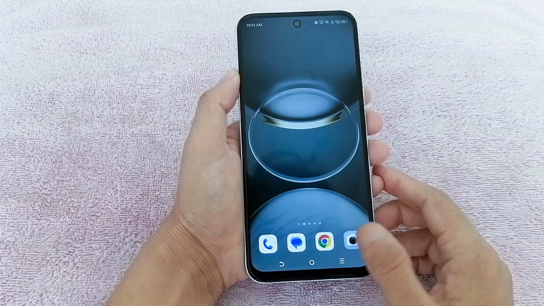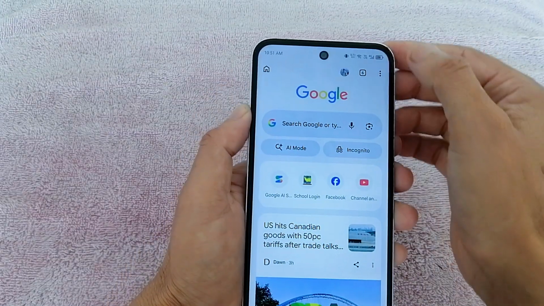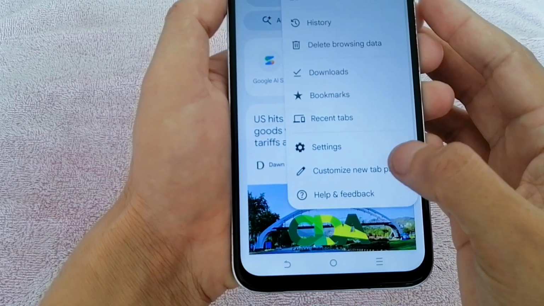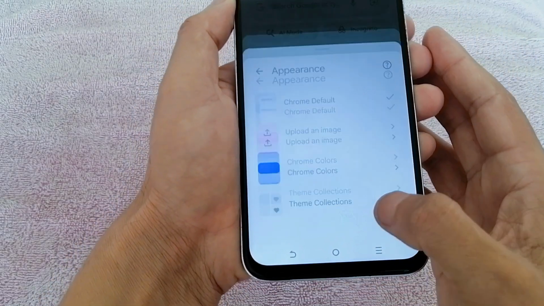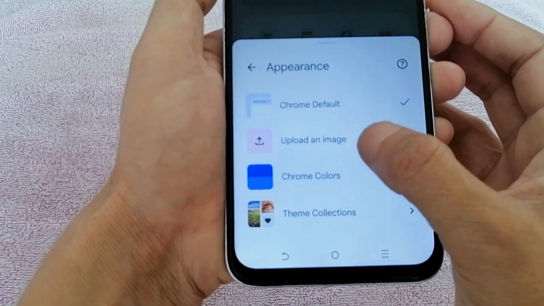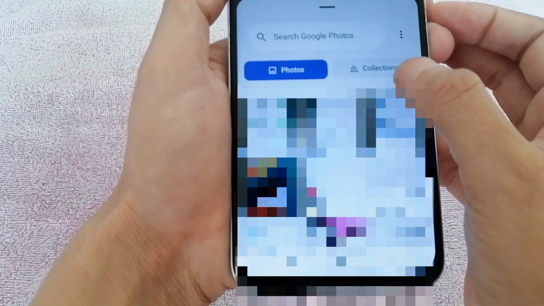Just open Chrome and tap the three dots. Now tap Customize New Tab Page. Then tap Appearance. Now tap Upload an Image. Choose any photo from your gallery. For example, I'm going to add this one.